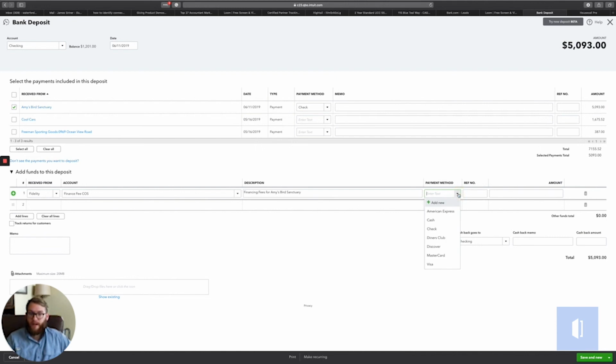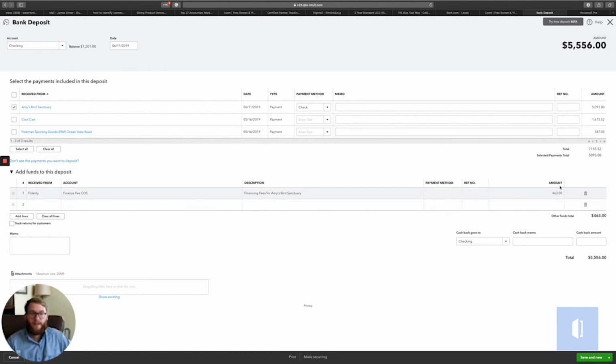For the payment method, it really doesn't matter. If you want to say that it was an EFT or cash or check or whatever, you can go ahead and say that. The important part here is going to be this amount area. So this amount area is going to be that finance fee. So that $463. However, what we want to keep in mind here is if we just type in that $463, it's going to increase our bank deposit by $463.